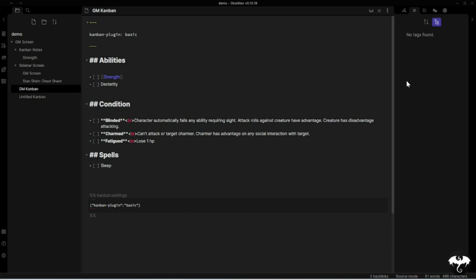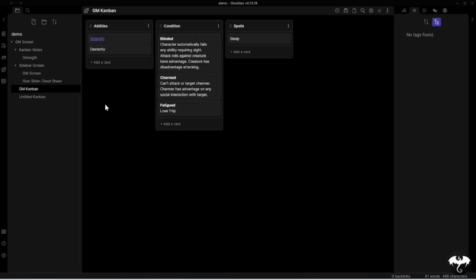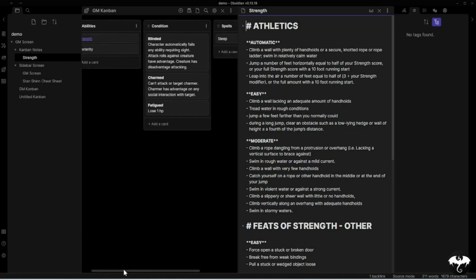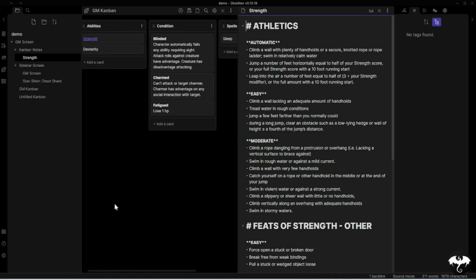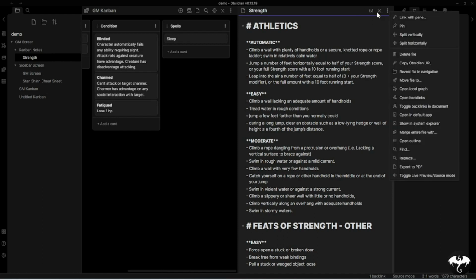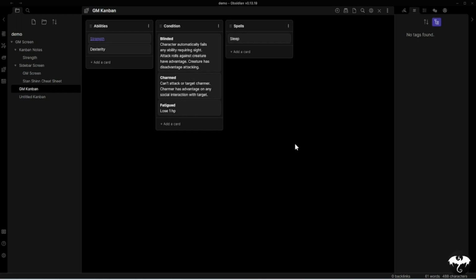What I found with that is, if you're reading your notes, then you've got to open up a separate pane to view it. And let's just say, for example, now that we've got some notes here, as you can see, the board quickly becomes a bit awkward because you've got to scroll across. So I wanted another method of doing it. And this is the way that I do it in my game.